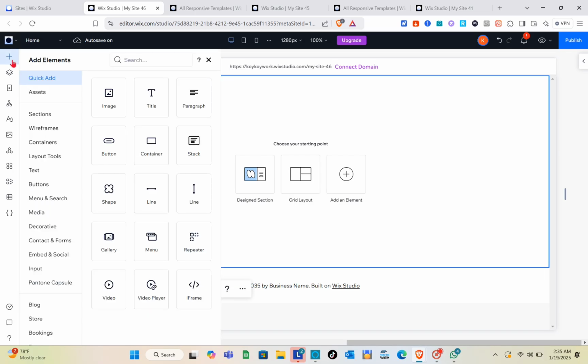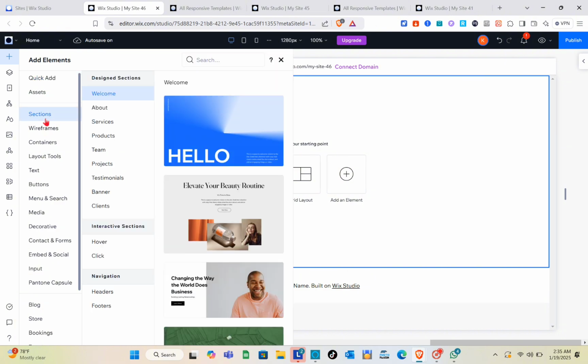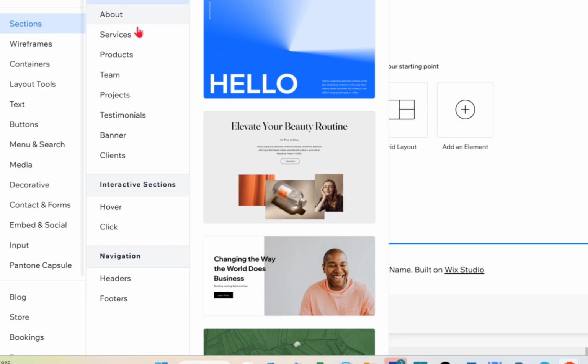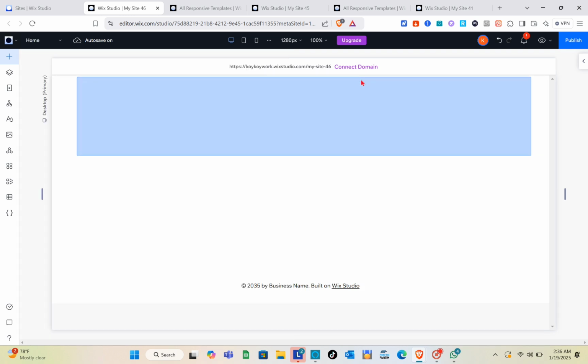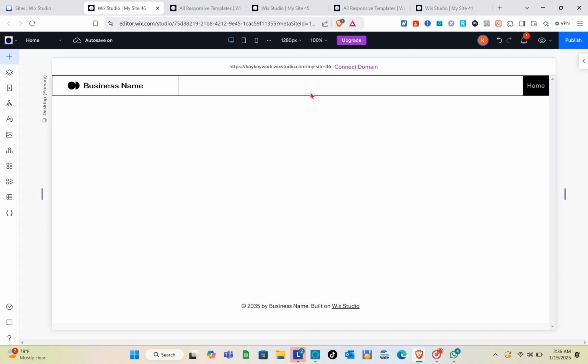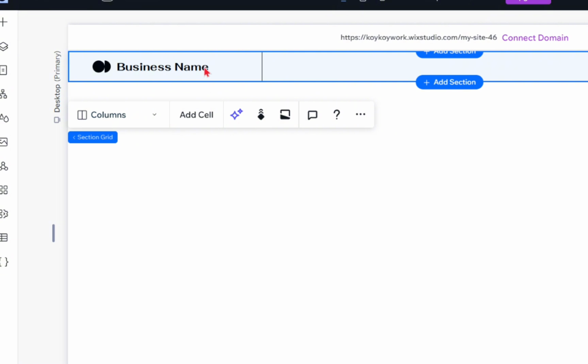Click on the plus icon, and you'll be able to see the sections. Here, as you can see at the bottom, you have the headers. Just click on it, and you'll be able to see different layouts for your header. You just have to select one and then drag and drop. I think I am going to use this layout. So just drag and drop it right here, and as you can see, we have successfully added the header.